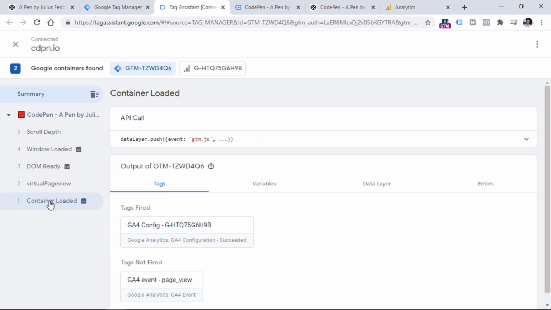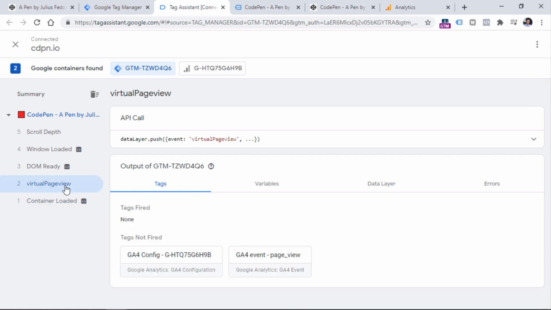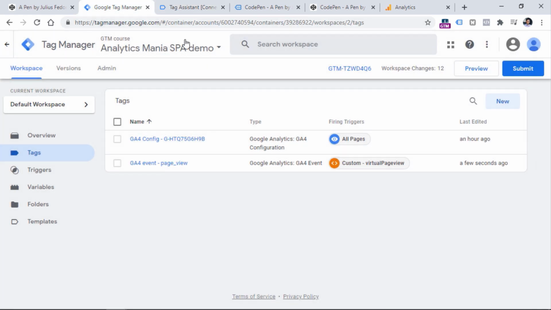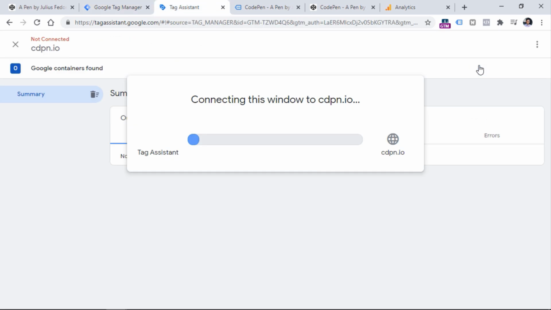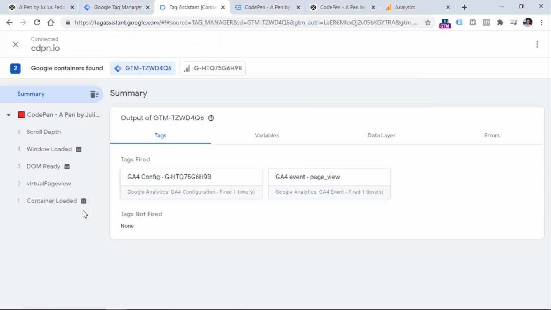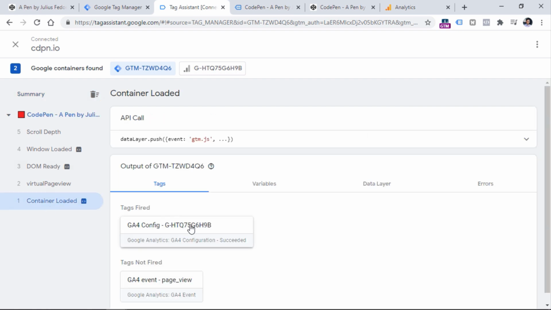Our setup will work like this. On container loaded, our configuration tag without a page view will be activated, and on all the subsequent virtual page view events, we'll be firing our GA4 page view event tag. So let's keep it like it is. Then let's test whether this setup works properly. So click page view, the page reloads, and then we see that on container loaded, our GA4 config tag fired. Then on the initial virtual page view, our event tag fired.